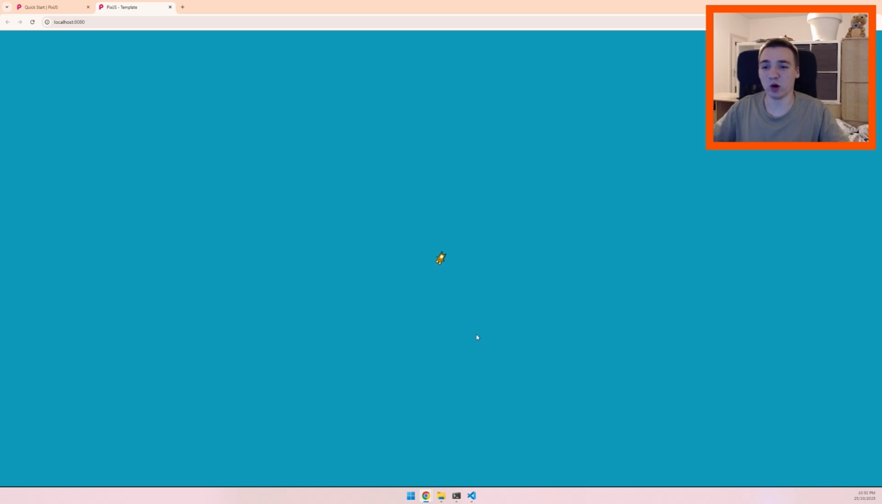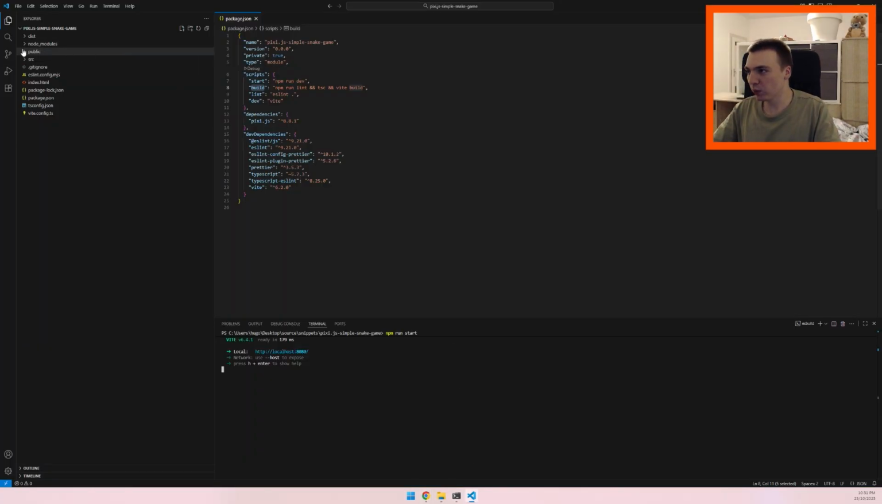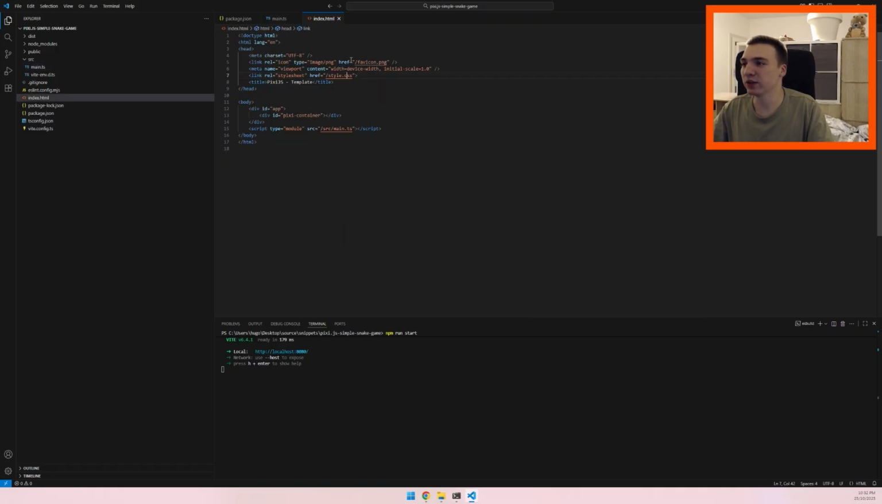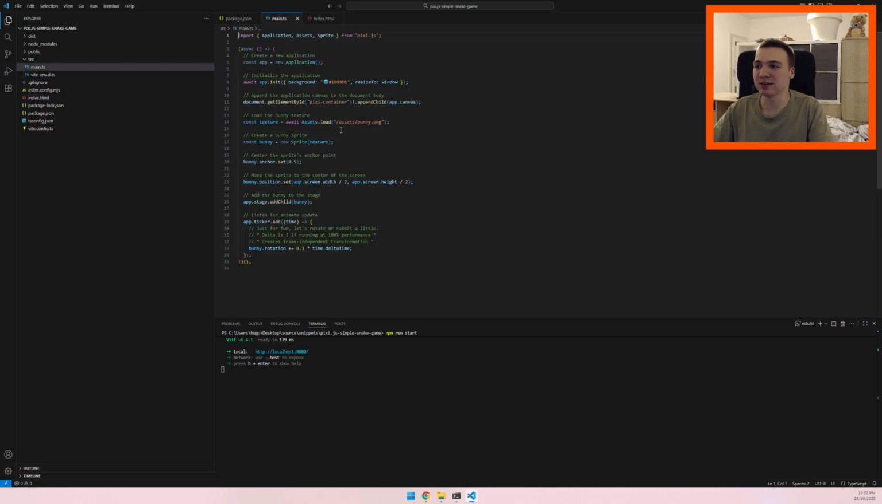Now we can get started with our own snake logic. It's going to be a snake rather than this rabbit going around in circles. Let's head back to VS Code. We can open src, which is the source folder, and open main.ts. This is the logic for the Pixi rabbit. This file is being consumed by the index.html file, which is referring to main.ts.